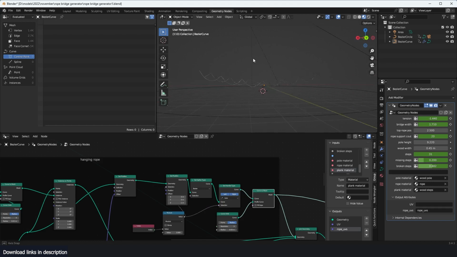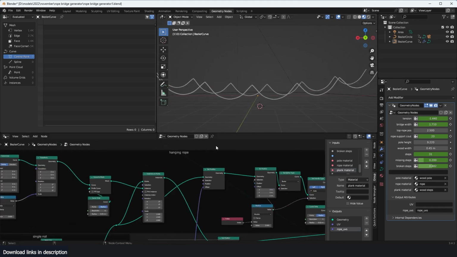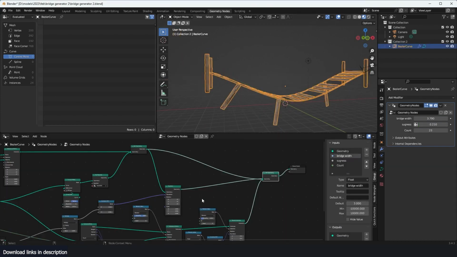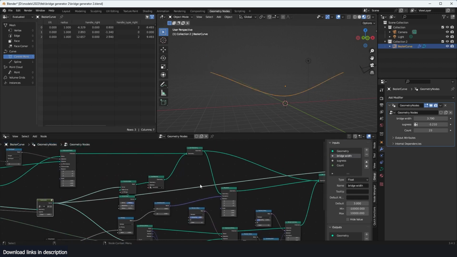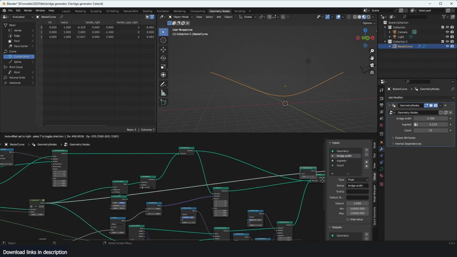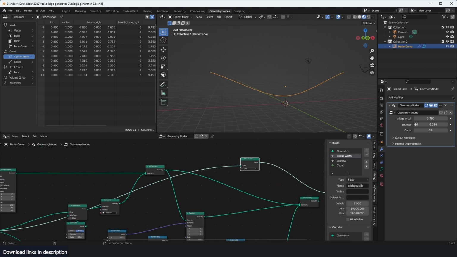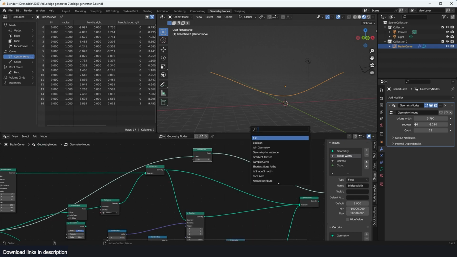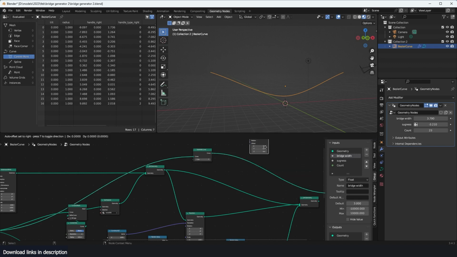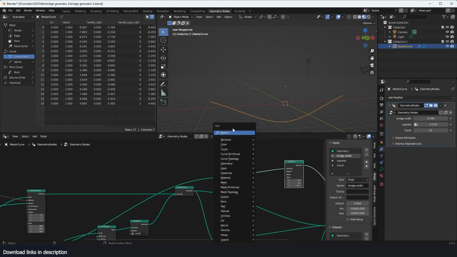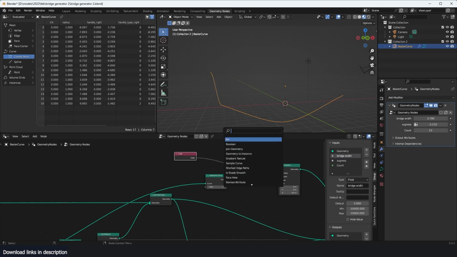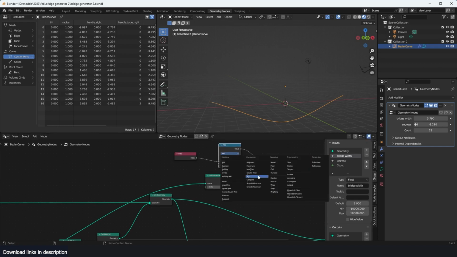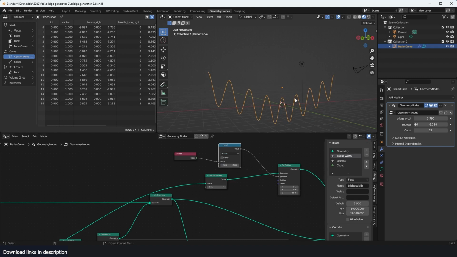And the hanging rope, this hanging rope is very easy. Let me maybe show you that. So we have this rope here. If you subdivide the curve a few times, as many as you want, you can add a curve object. We can add a set position and just offset this down, and we can create a selection of odd numbers. So if I connect this to the index, to the selection, and use a math node, change this to modulus, divide by 2, you can see we get that wavy effect.